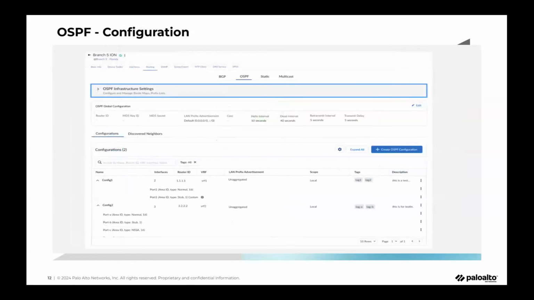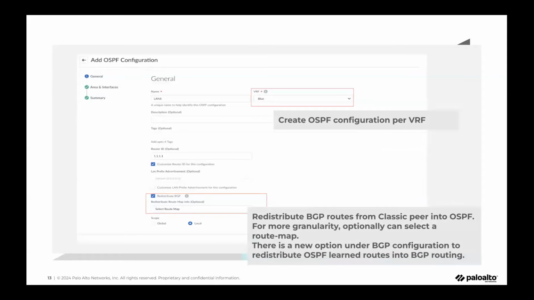If you look at the OSPF configuration, you'll now see a new tab next to BGP, the OSPF infrastructure settings. If we double click on the settings, it gives more options to configure. We can give the name and create an OSPF configuration per VRF. There's a router ID configuration, and also the option to redistribute BGP into OSPF with the option to configure a route map.